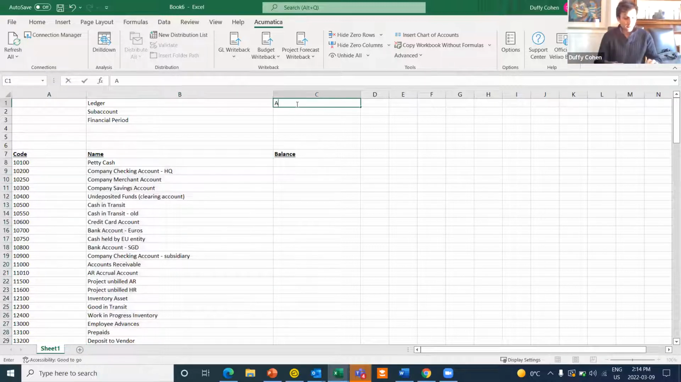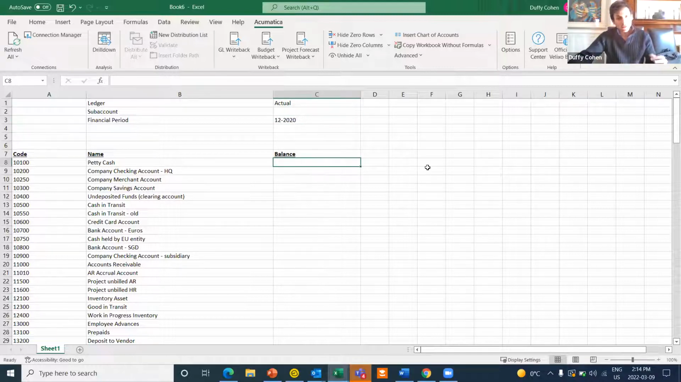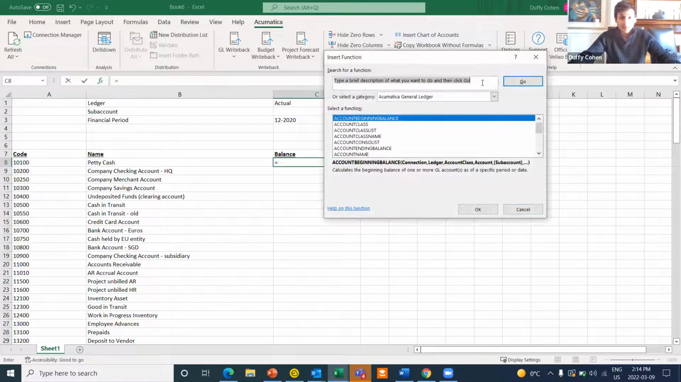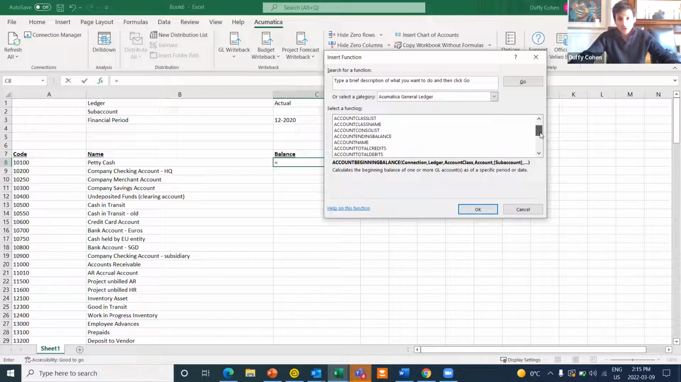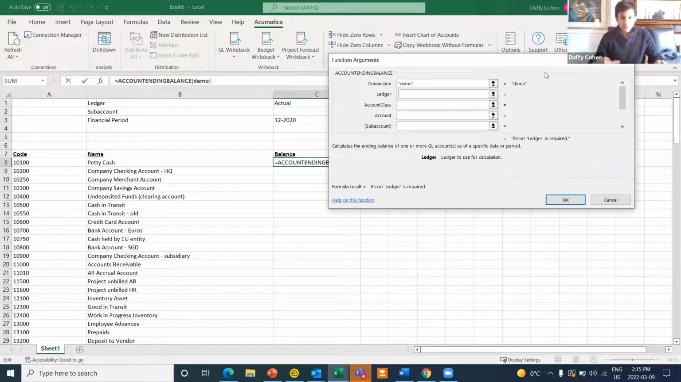And at that point, we have all of our account names. Next, let's fill out these parameters. And then let's look for our account ending balance. At this point, you can go the same route we previously went, where you type equals ending account balance. But if you're familiar with Excel, all you'll have to do is simply click on the insert function button. The first thing you'll notice as I scroll down is we've added 7 new categories. So we have generic inquiries now, audit functions, projects, GL, list functions, and project writeback. If I click on GL, you'll see all the associated functions you have access to, but we'll go back to that in a moment. We're going to take the account ending balance. At this point, we'll simply fill in the appropriate fields.